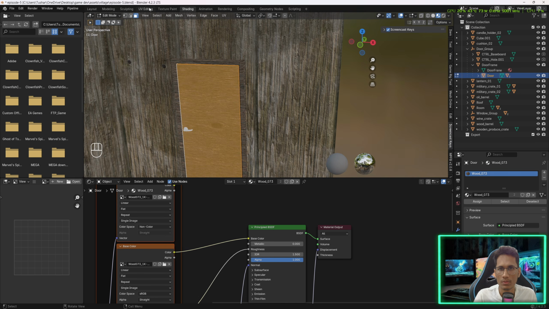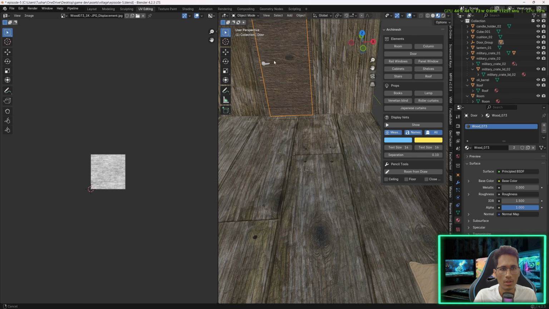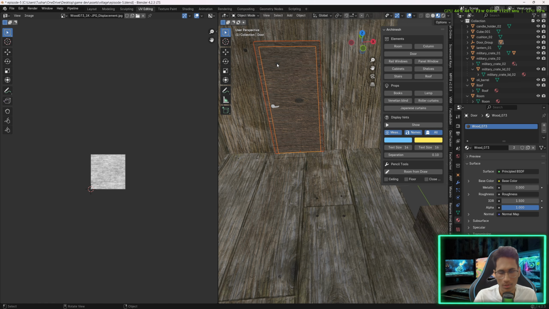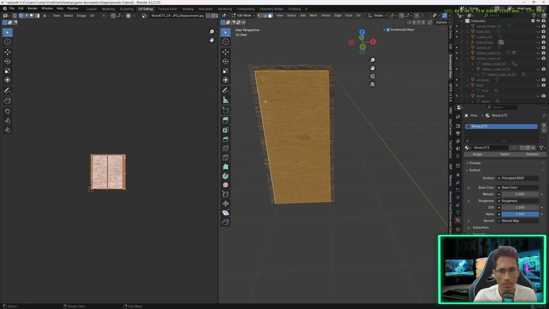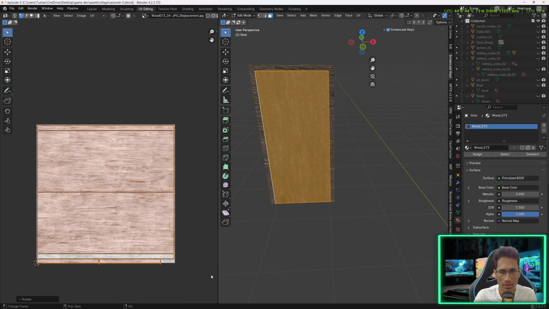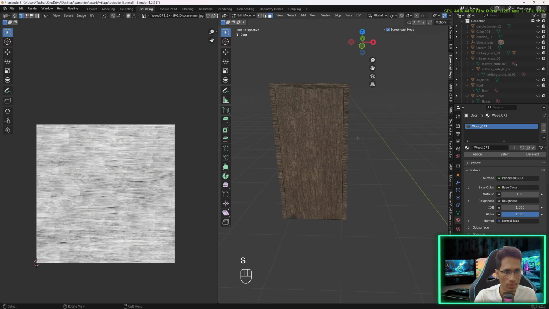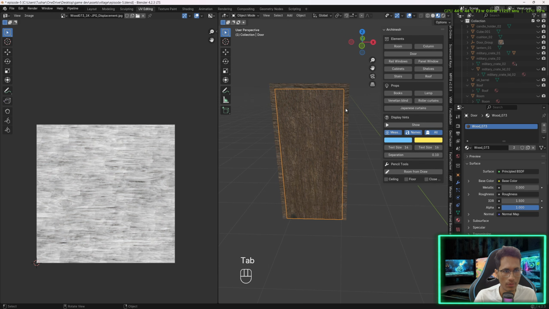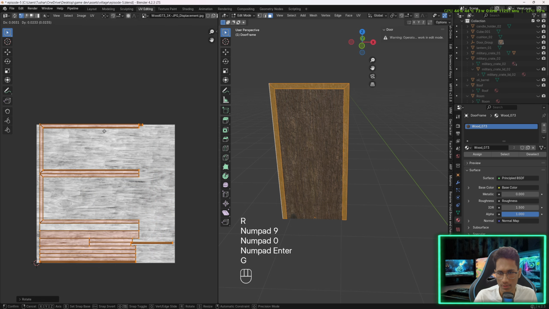Okay, and now what we do is go in UV editing. First go in object mode, select the frame and the door, press Shift H to hide everything, and now select this door, select everything, and now we can select all, rotate 90 degrees and scale them down. Okay, now it looks good. Do the same for the frame. Tab, A, press A, R 90 degrees.